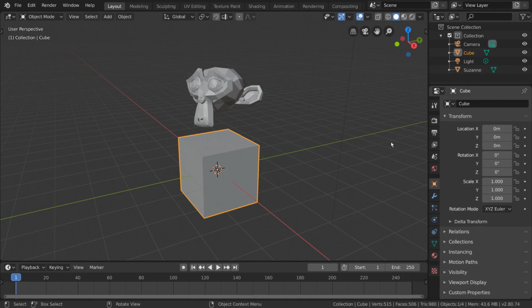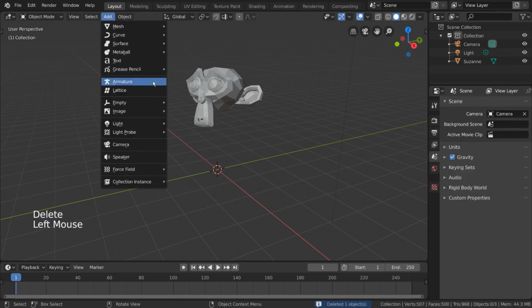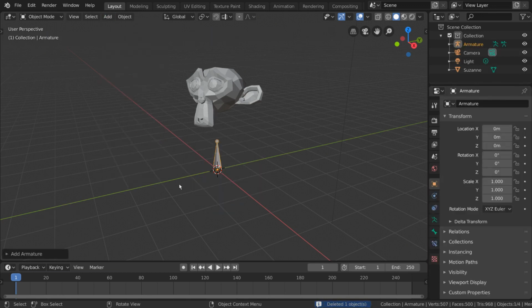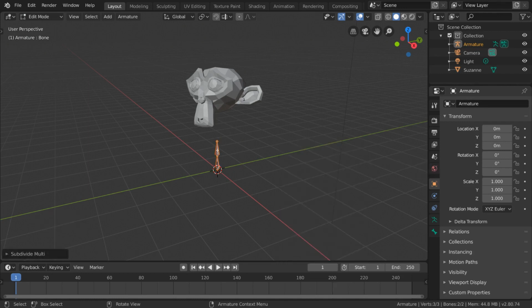Well, let's go ahead and add an armature object into our scene. These, as you remember, are formed from bones, and we can add more bones by going into edit mode. I'm going to select the main bone in edit mode, right-click and select Subdivide. This will give us 2 bones.